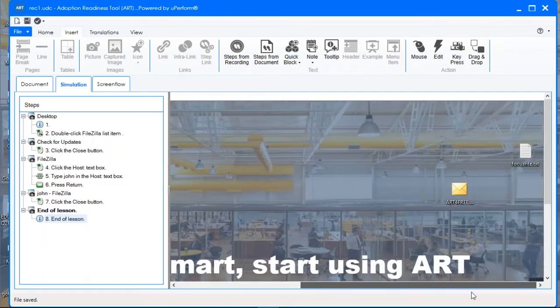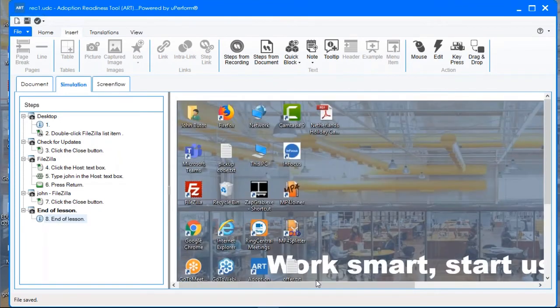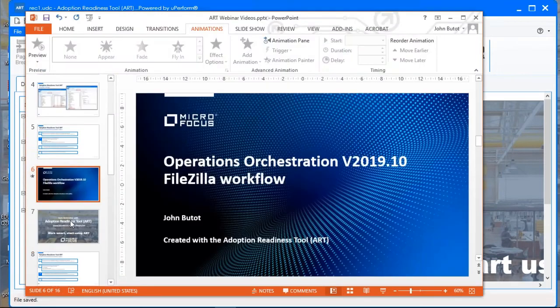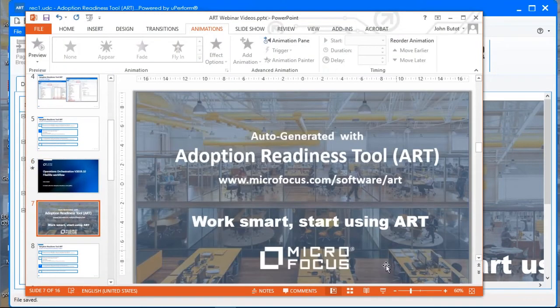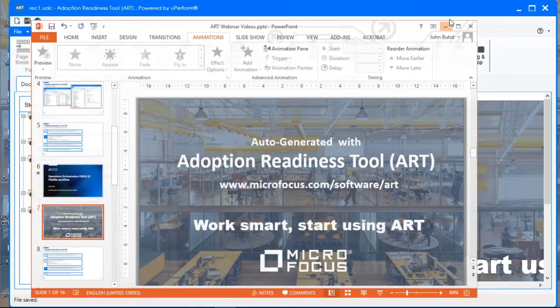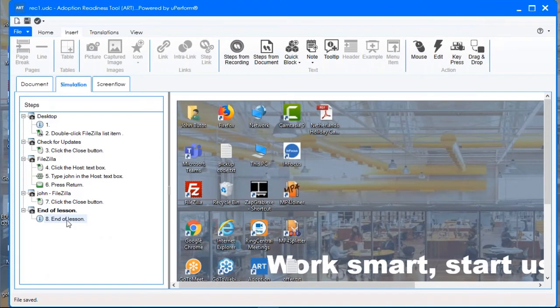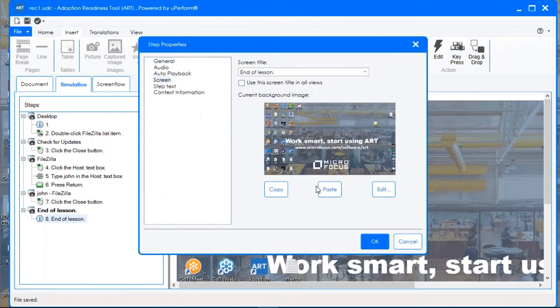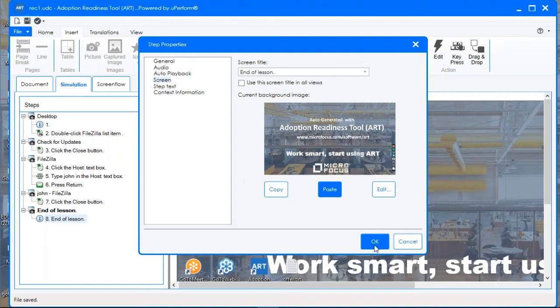So let's also replace this step where you can see my desktop with a more nicely looking screen. So I have here another PowerPoint that I can include, for example, this one. So let's bring this in presentation mode and let's take a screenshot from this as well. Pressing the print screen on my keyboard. So a screenshot was taken and I'm going to paste that screenshot into this step. So right click, edit step, select screen, click paste, and it's replaced.